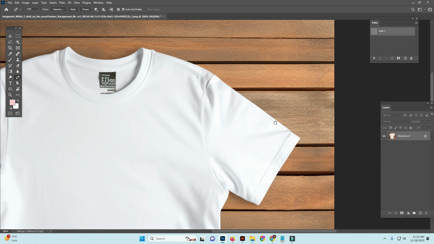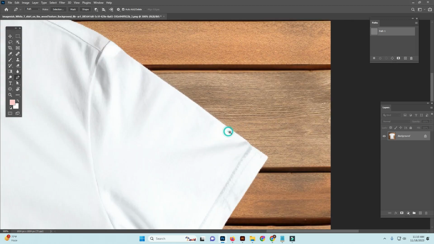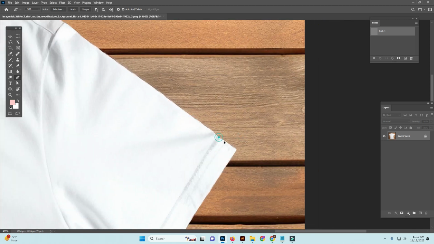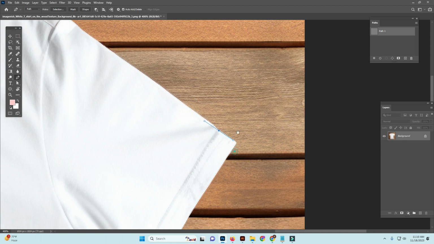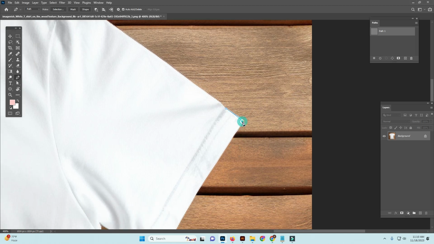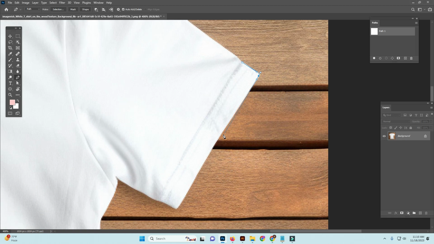Step 3. Create a clipping path. Zoom in on the t-shirt to get a closer view. Begin drawing a path around the t-shirt, keeping a slight distance from the edge. Click to create anchor points, and use curves for rounded areas.